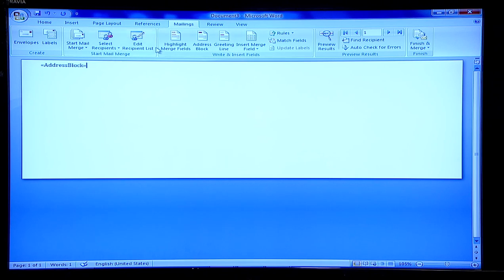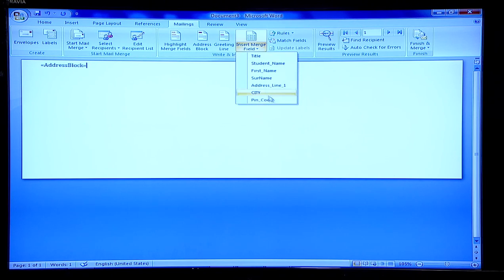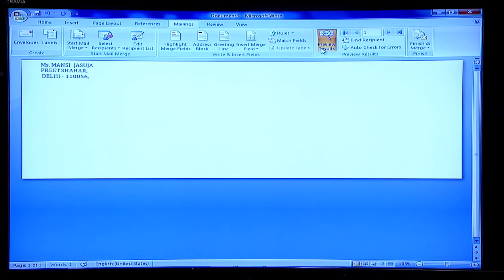You can very well preview these results as well. Okay, you can insert the merge fields individually also. See over here, when I click on the button insert merge field, the menu shows me these many options. I can insert this as well, the same way, and then I can preview my results. So, this is the first envelope that is being shown. I can click on this arrow button and see all the different envelopes that are being created.